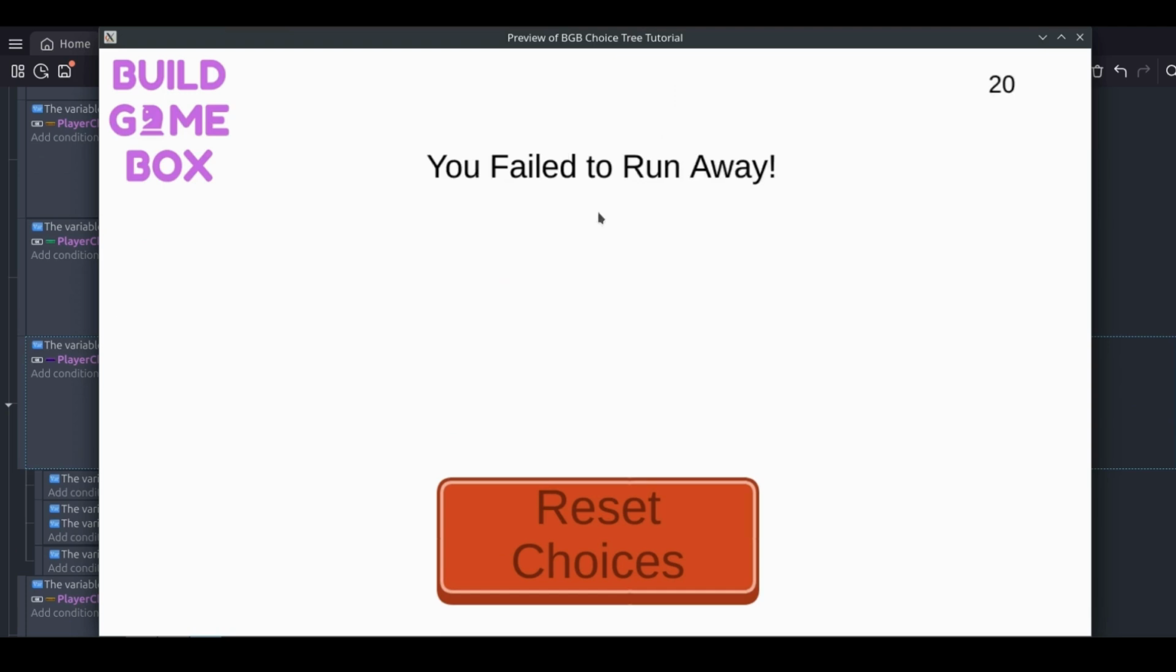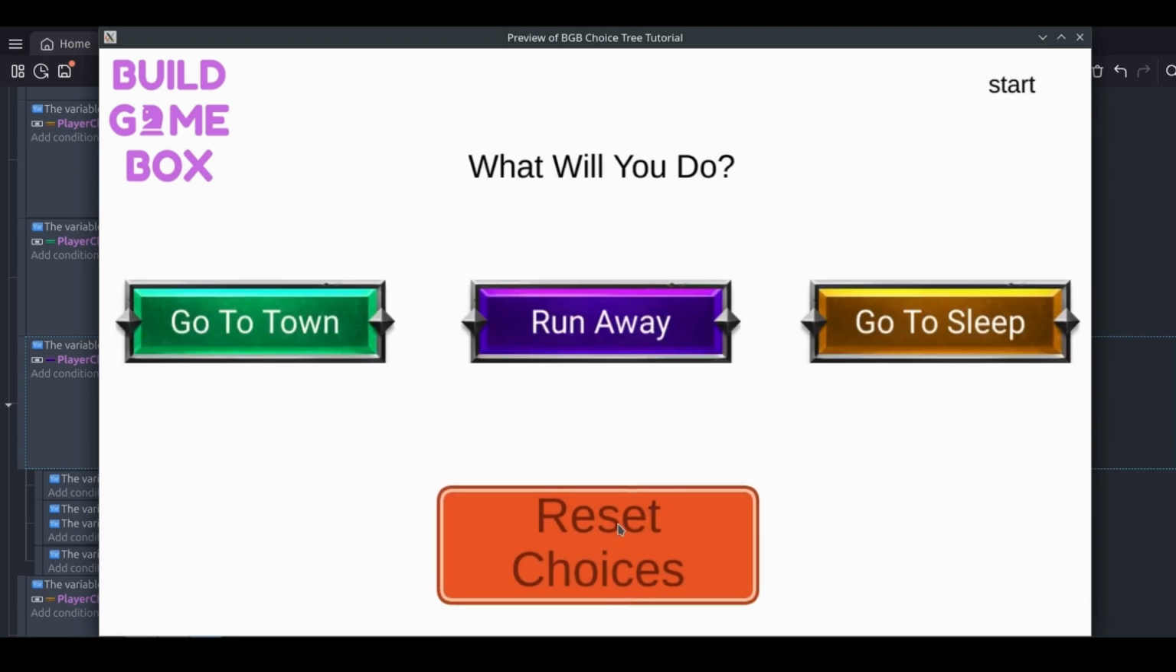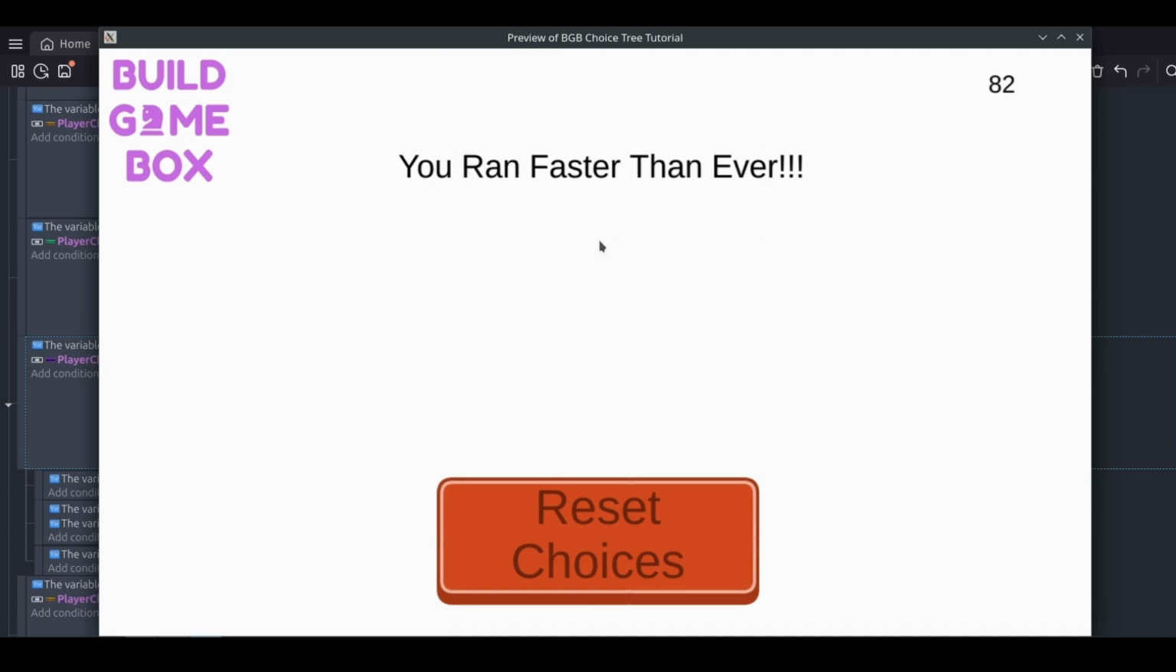So now let's give this a preview. And when you click run away, you'll notice, oh, we failed to run away. Restart, try again, see if we can get some of the other cases, not getting lucky. There we go, ran faster than ever.